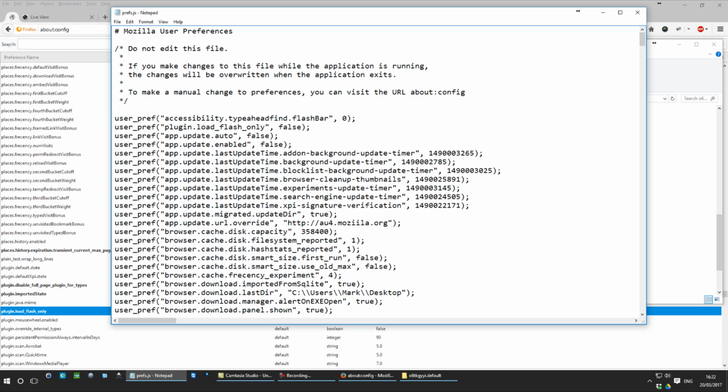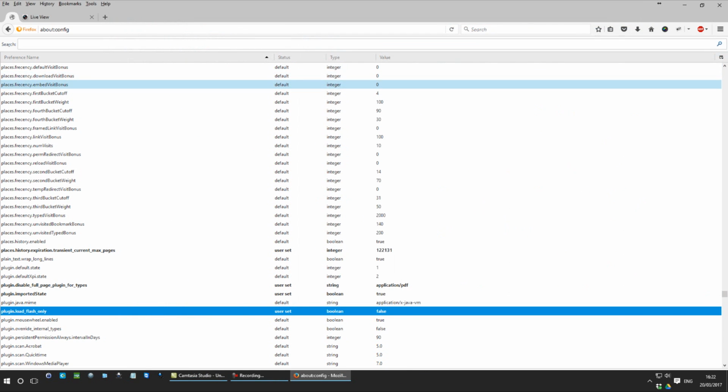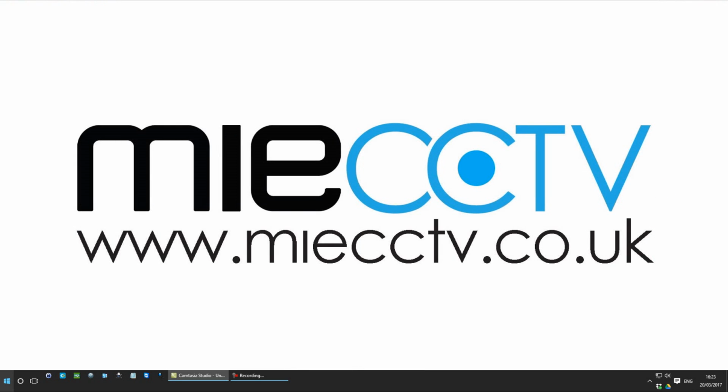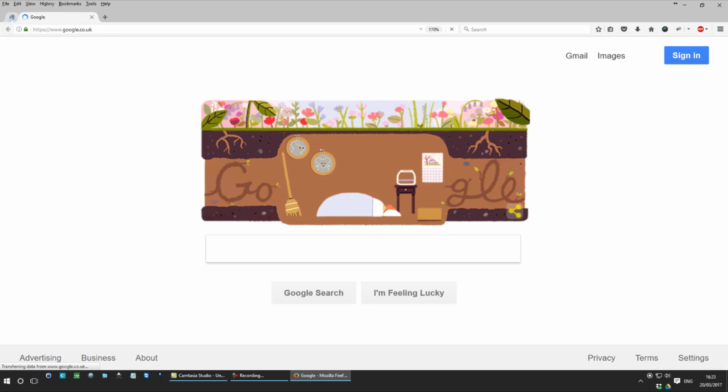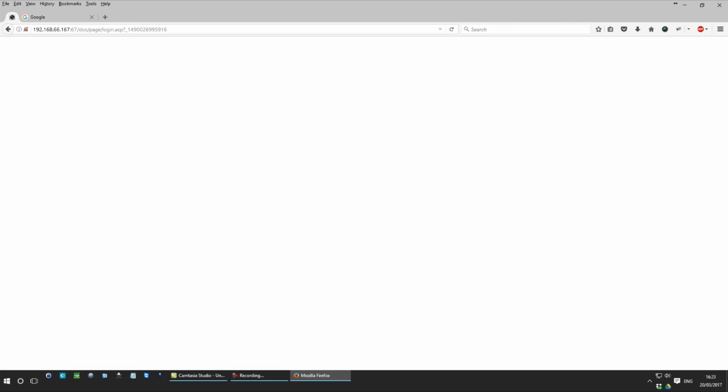If we make sure this is saved, we just go to File and Save within the Notepad. And then we can close this down. Okay, now what we need to do is close Firefox completely so that the new settings that we've made can take effect. And if we reopen Firefox, and then we can go to the IP address of our DVR again.